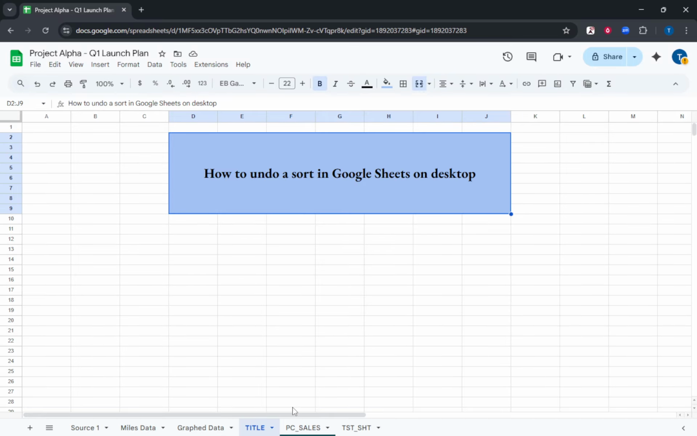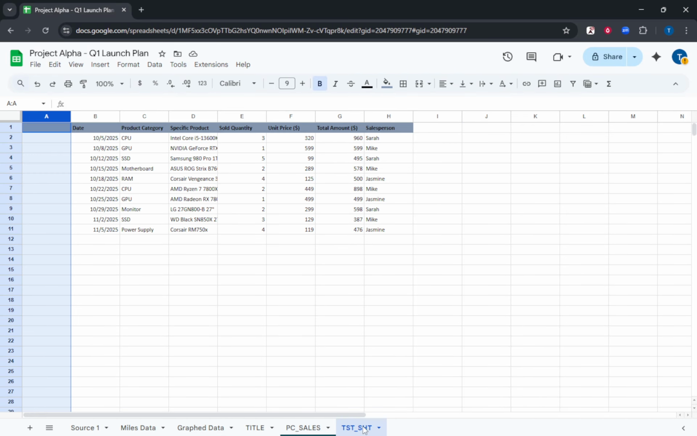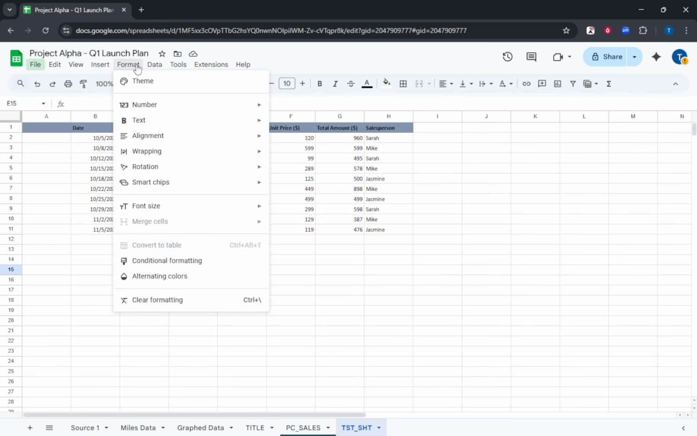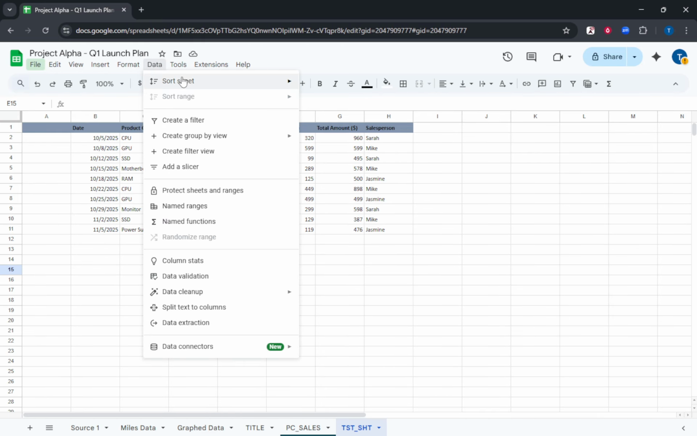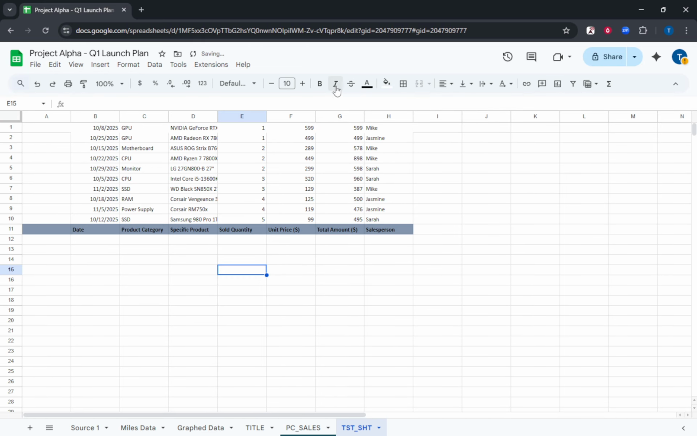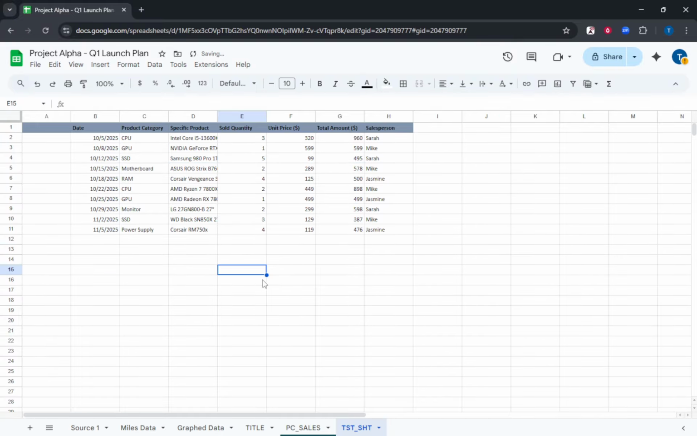Now imagine you've just sorted a column in your Google Sheet, but you realize that wasn't what you intended. Not to worry, there's a quick fix. Immediately after sorting, you can simply use the undo command. Just press Ctrl+Z if you're using Windows, or CMD+Z on a Mac, and this will undo the sort instantly. Alternatively, you can also click the undo arrow in the toolbar. It's that curved arrow pointing to the left.